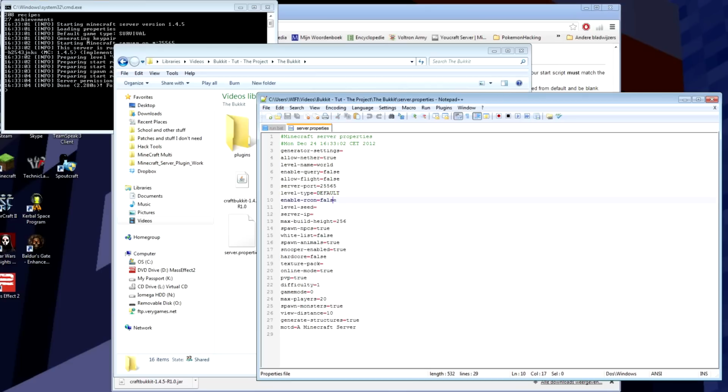Enable remote connection will enable people to access the console from a remote location through remote access.